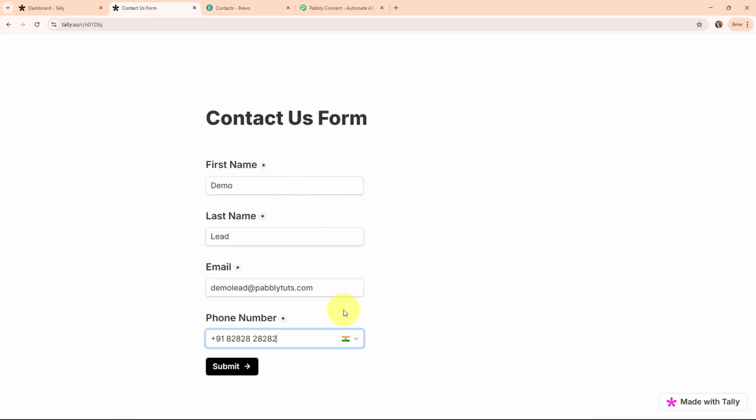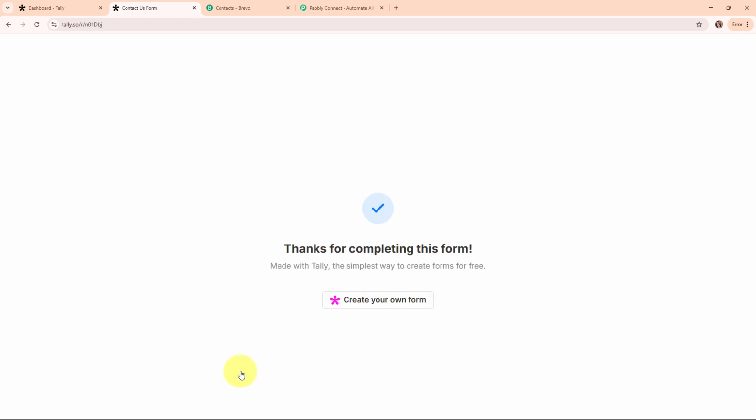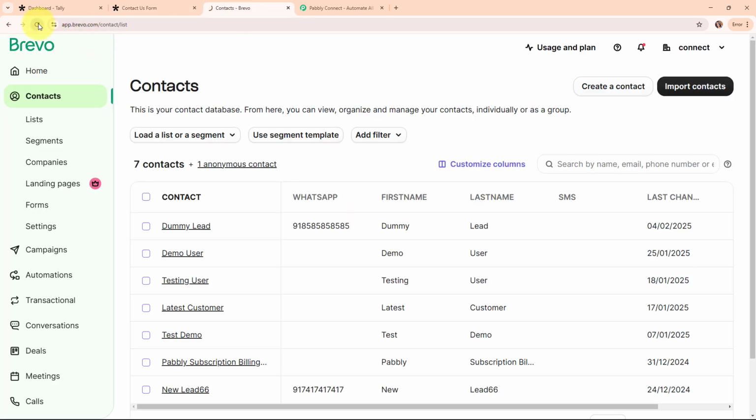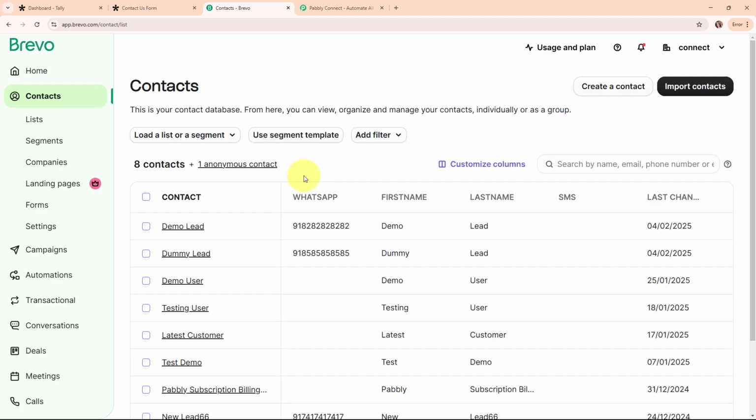These are the details that I've already pre-filled over here with the first name, last name, email and the phone number. So I'm going to click on submit. And here you can see it says thanks for completing this form. That means we have successfully made a form submission. So now let's go and check our Brevo account to see whether a new contact is created over there or not. Here I'm going to refresh it. And here you can see we have successfully created a new contact in our Brevo account with the name demo lead. Here you can see the phone number, here you can see the first name, last name and the other details. So with this we have successfully seen the working of this amazing automation.